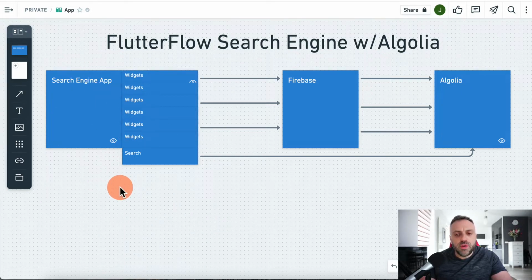So here's the basic architecture of the app. This is the app here, right? This is our FlutterFlow app. It's a search engine app, and it's going to have a bunch of widgets. We are going to be implementing Firebase to store our data, and we're also going to be implementing Algolia as an index to index our data so that the data in Firebase is going to be very easily found. It's going to be searchable, this data.